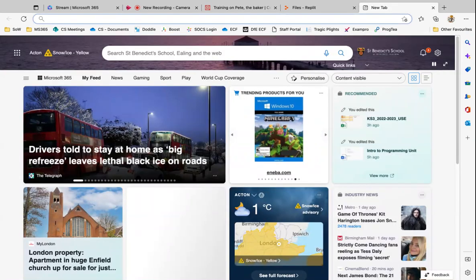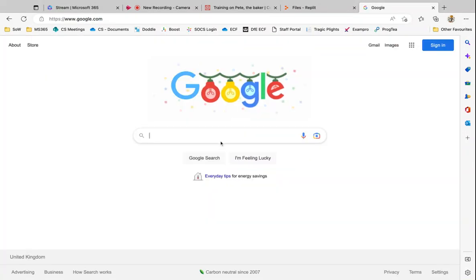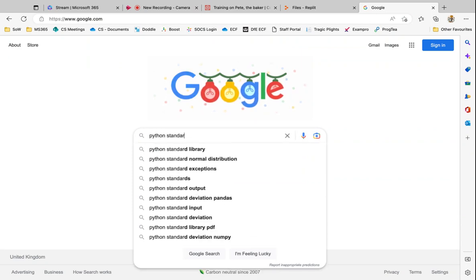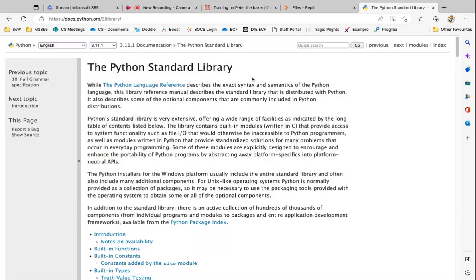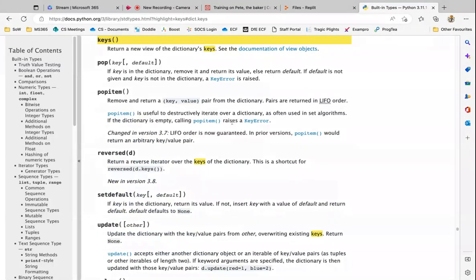Now this is where I'm going to need to go and look up. So I'm going to go to google.com and look up the library. Thank you. Docs.python.org. Simple as that. I want to search. Is it iter keys? dict keys. Oh, fair enough. Right. Returns a new view of the dictionary's keys.